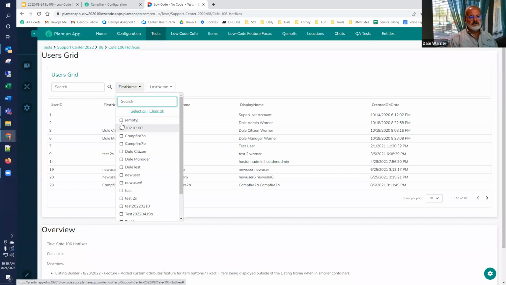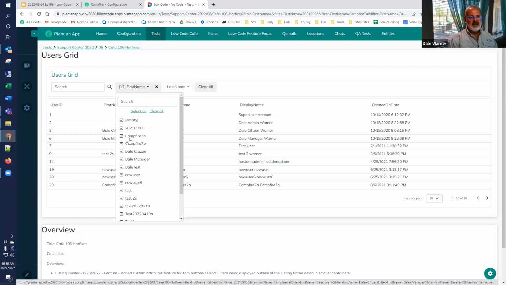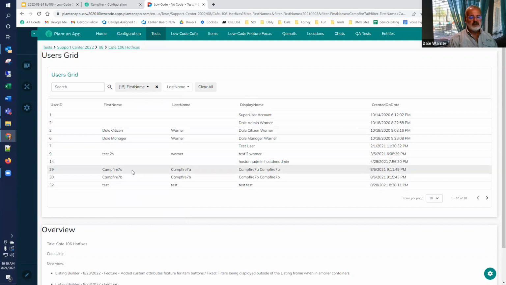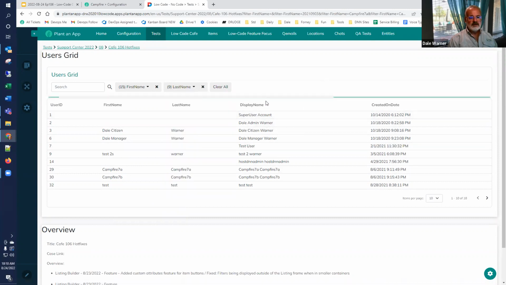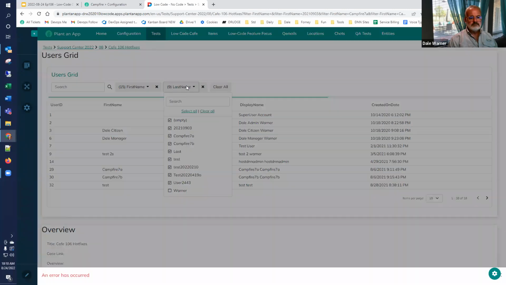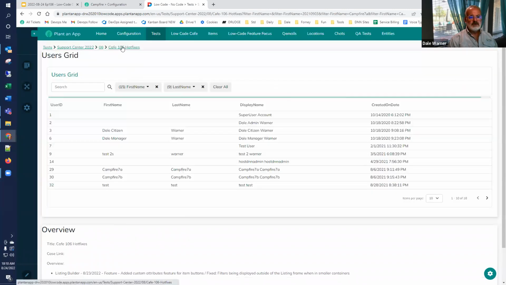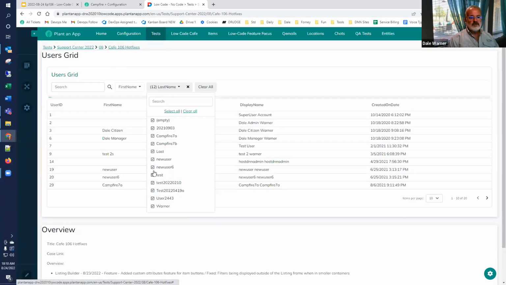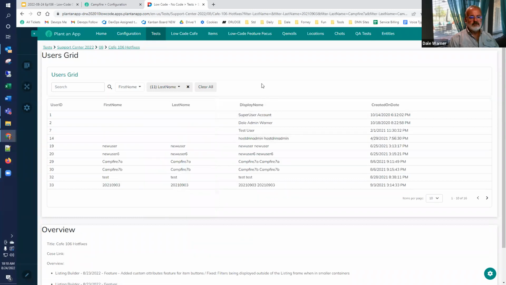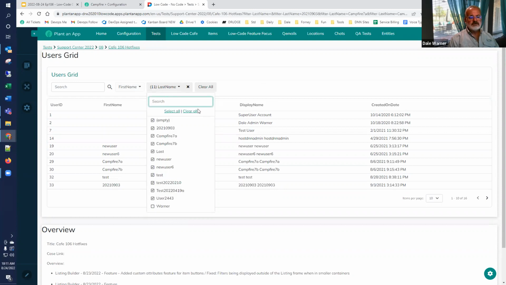This is really cool for use cases where you want to have everything except, for example, the new users. You can uncheck a couple to narrow down exactly what you're looking for. These are additive, so if we want to select all and then get rid of, for example, all the Warners, then I think I'm clicking too fast here. Let's try again. Select all and get rid of the Warners. There we go.